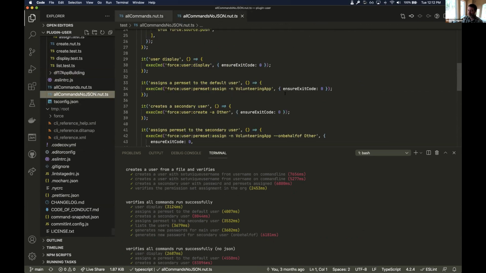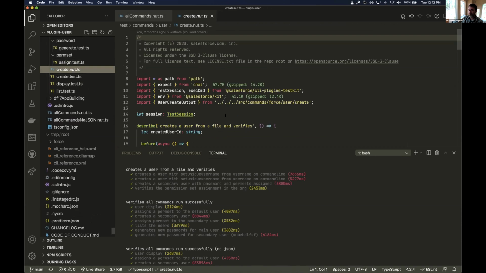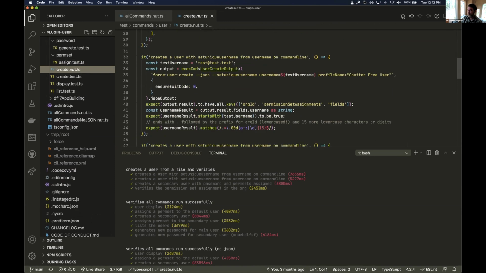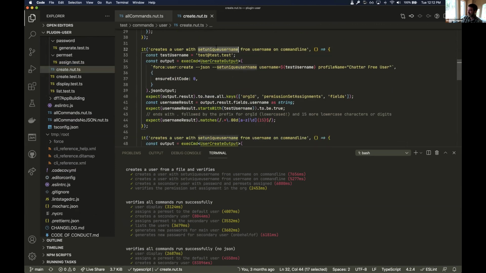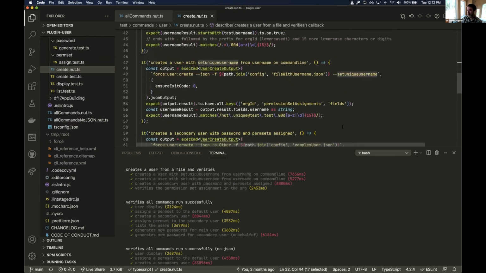The other nut is I'm just running these and I'm not even expecting the output. I'm just verifying that they all run successfully. This is like the standard out non-JSON version. And then I had to go over on user create because there's a lot of different flavors of user creation. So for example, this is Fabian's thing for setting unique usernames on something. Well, I wanted to make sure that behaved the way we thought it was going to.